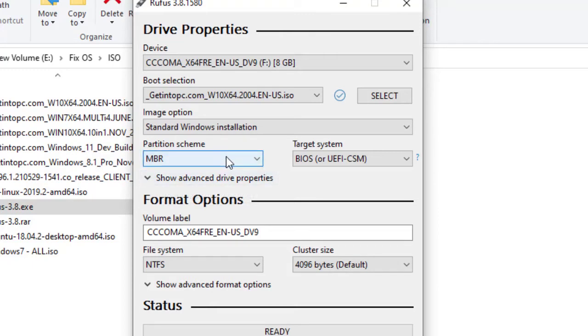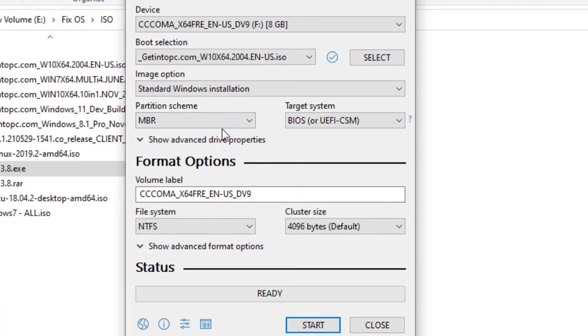I'll choose MBR, and now leave everything the way it is. The only parts that you can make changes to are the first part, the second part, and the third part, depending on the partition scheme of your laptop or desktop computer. Then leave everything else as it is and just press Start.